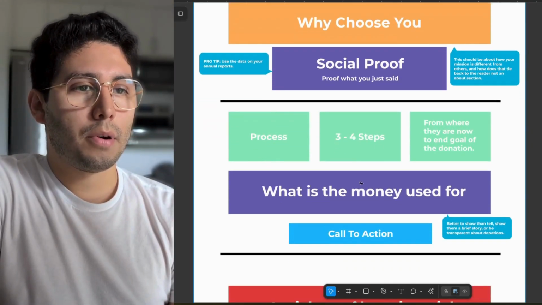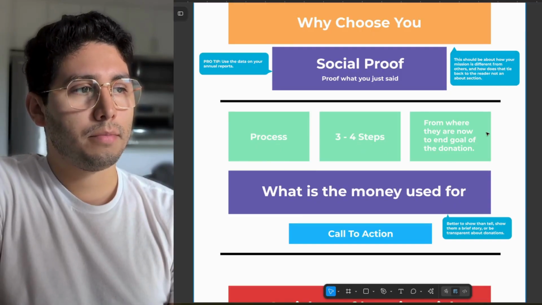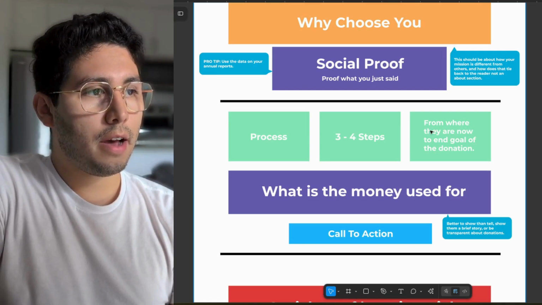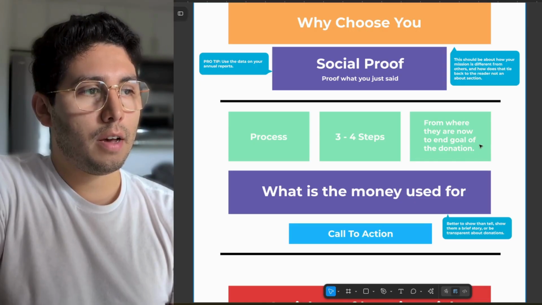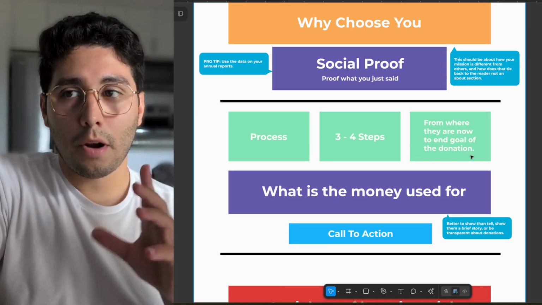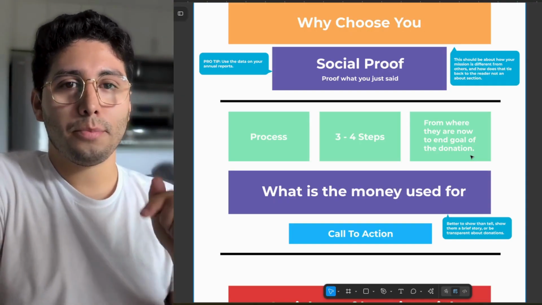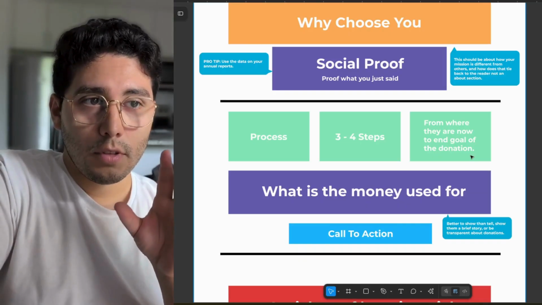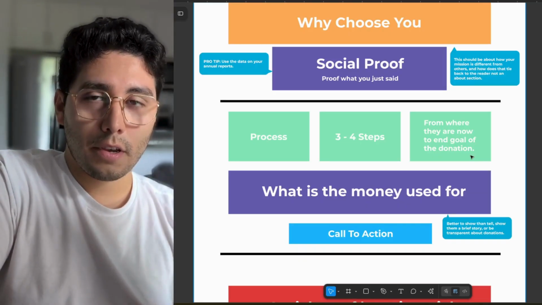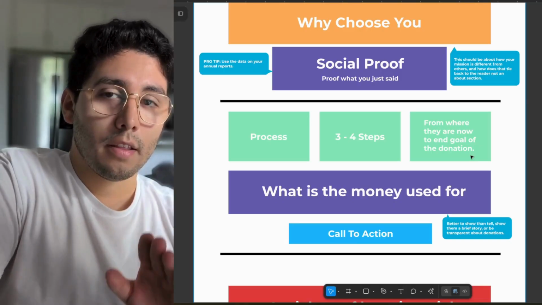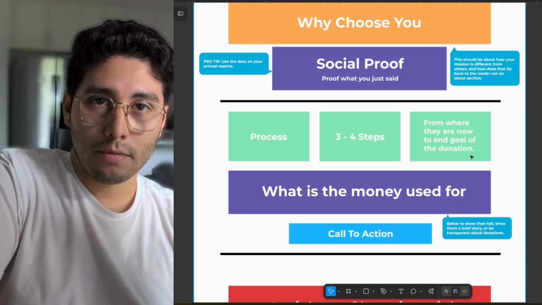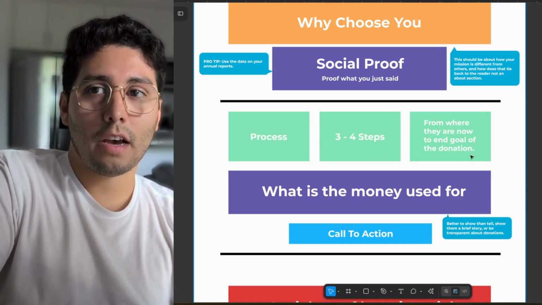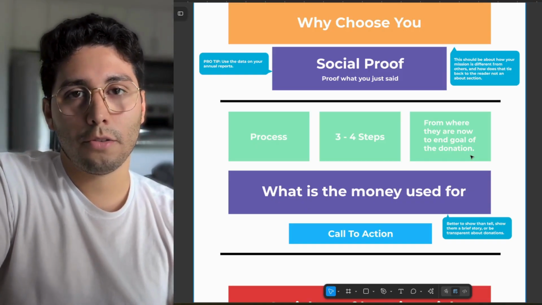All right, process. 3 to 4 steps. I prefer 3, but you can do 4. From where they are now to the end goal of the donation. So the process is you explaining how this money is gonna be used. Starting now, you're gonna click on any of the call to actions, right? That's gonna take you to the donate process, right? Then once you donate, this is gonna happen. This is how the funds that you're donating are going to be used.